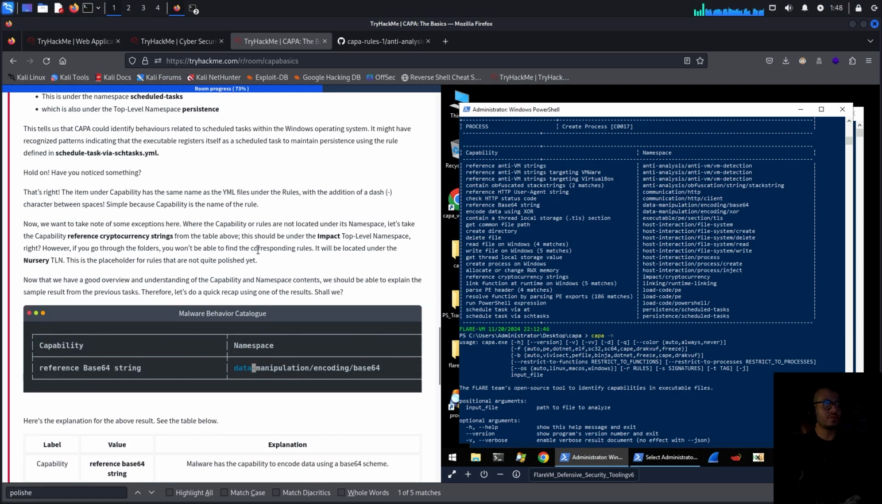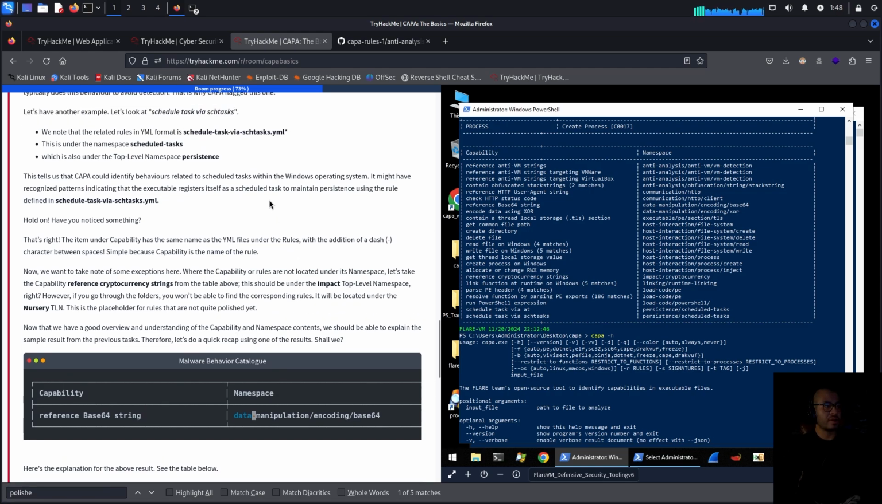Now we want to take note of some exceptions here, where the capability or rules are not located under its namespace. Let's take the capability reference cryptocurrency strings.